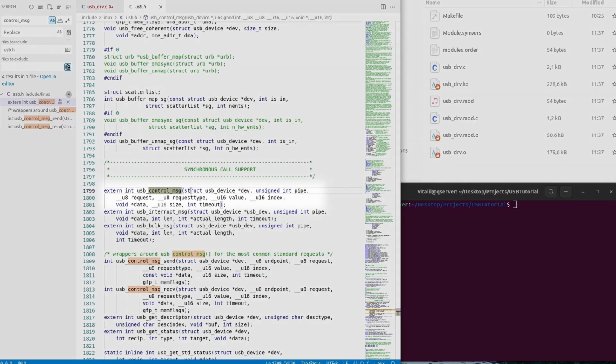It takes something called USB device, a pipe, a bunch of values we've seen before, like request type, request, value, index. These are contents of the setup packet and are going to be sent straight to the device. These values are followed by a data pointer, size, and timeout, so we can send some data after the setup packet. Remember not to exceed 64 bytes, its maximum packet size.